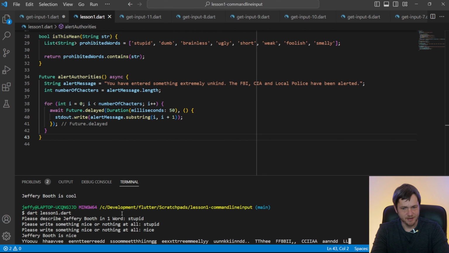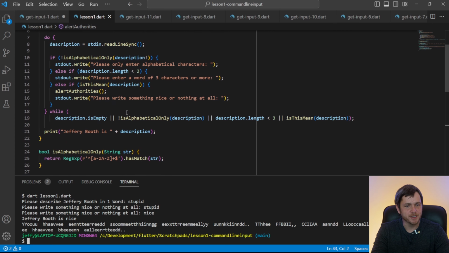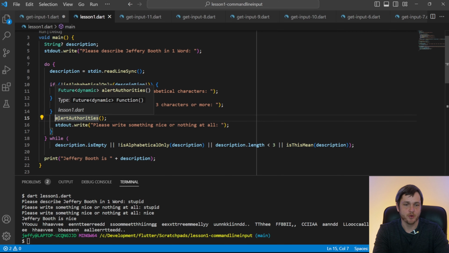Well, look at that. It's all typing in after I entered something nice. This doesn't really make any sense. We need to figure out what's going on here. Let's scroll up and troubleshoot where we're calling alert authorities. I don't know if you remember what I said earlier, but sometimes with asynchronous computing, you really want to make sure that the application waits for that function or data to return before it executes. I bet we just need to do that with the alert authorities statement.